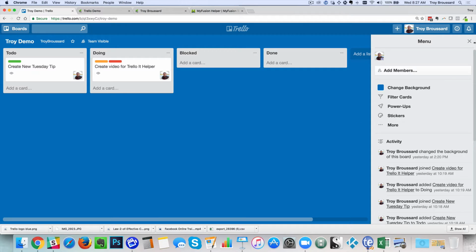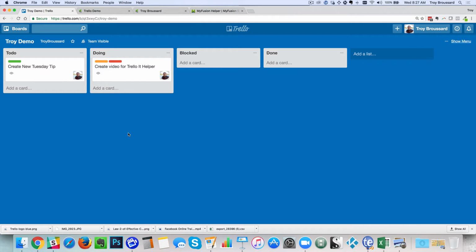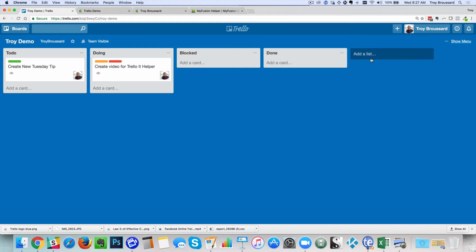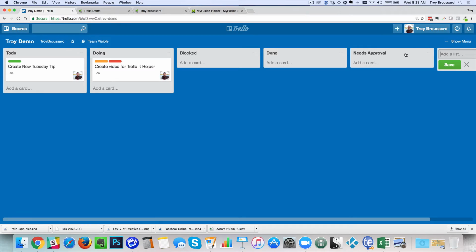Now, the way these boards work is they're just vertical bars that are added in here, and you can scroll across them. So, oops, I jumped out of there. If I had a bunch more, let's say this is needs approval, and I want to save that board. Notice how it just jumps to the next one. You can add them, and then you can drag them and drop them. So I could say maybe this goes after blocked, but before done. So this would be just a simple task management workflow.